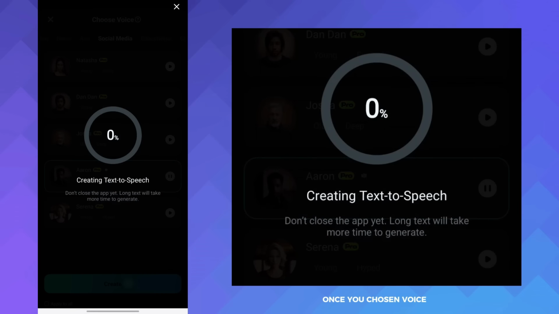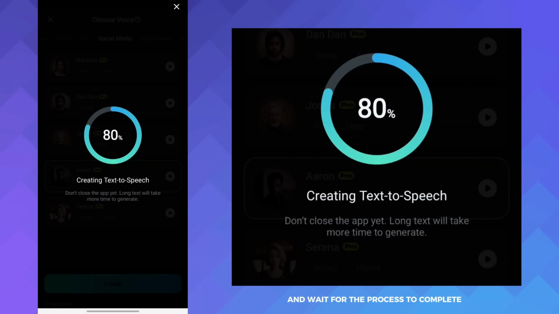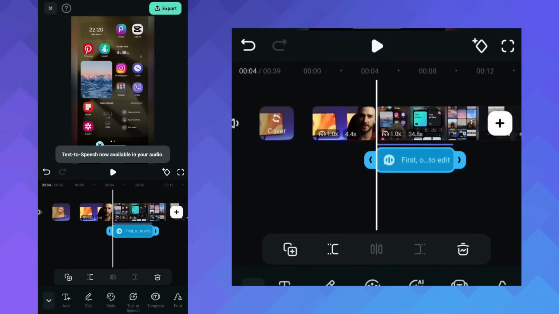Once you've chosen voice, click the Create button and wait for the process to complete.